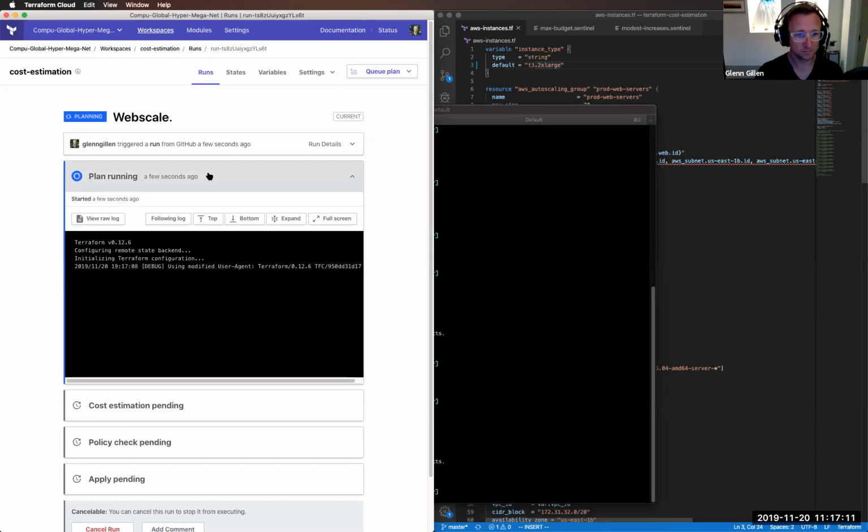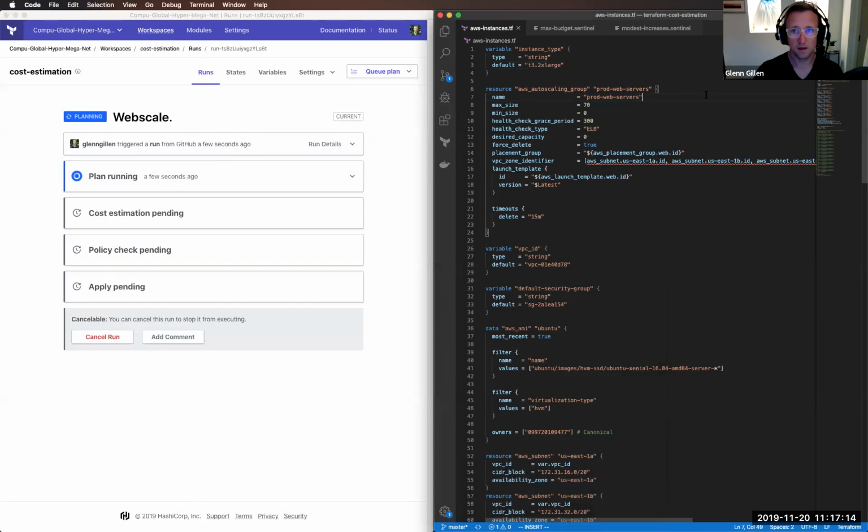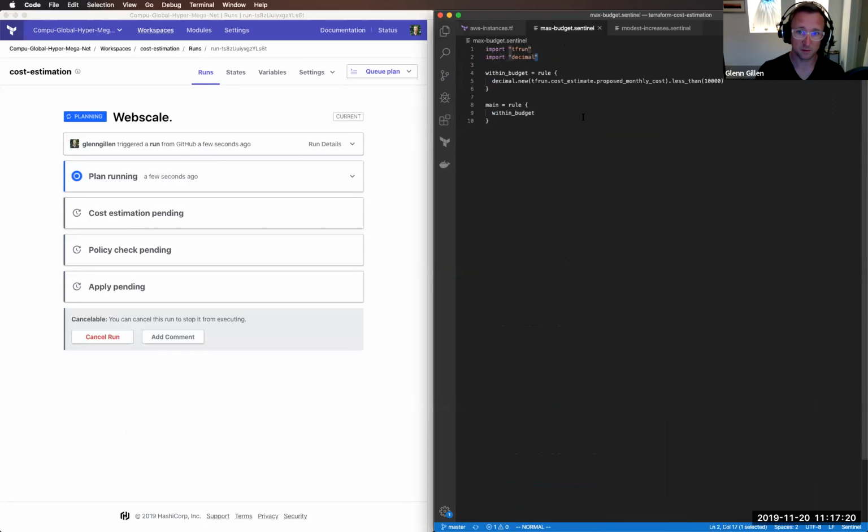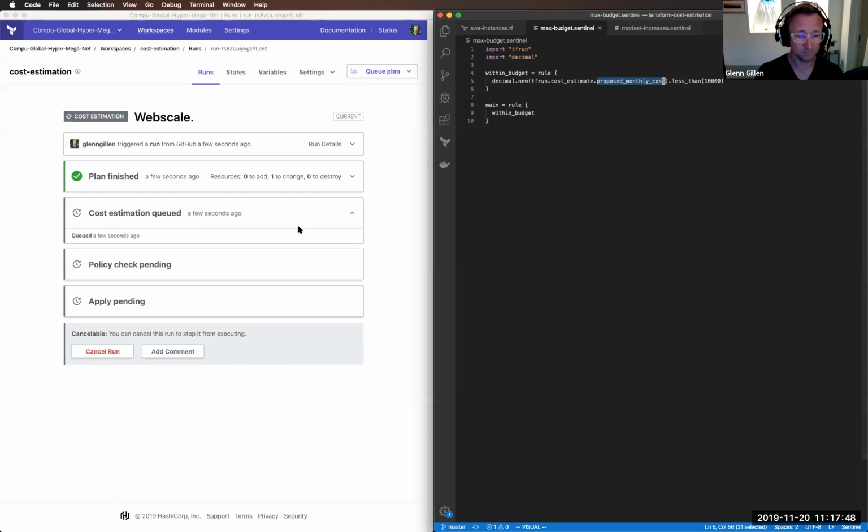And it's running. What this policy is going to enforce is the max budget Sentinel policy here. So similar to the last one, what we're doing is we're taking the cost estimate, but instead of taking the delta, we're actually looking at the proposed monthly cost, which is the aggregate of all of the resources Terraform is aware of within this workspace that we've generated the cost estimate for, and we're going to make sure that it's less than $10,000. Now, if it's not less than $10,000, this policy will fail. And this one is set to a hard mandatory.